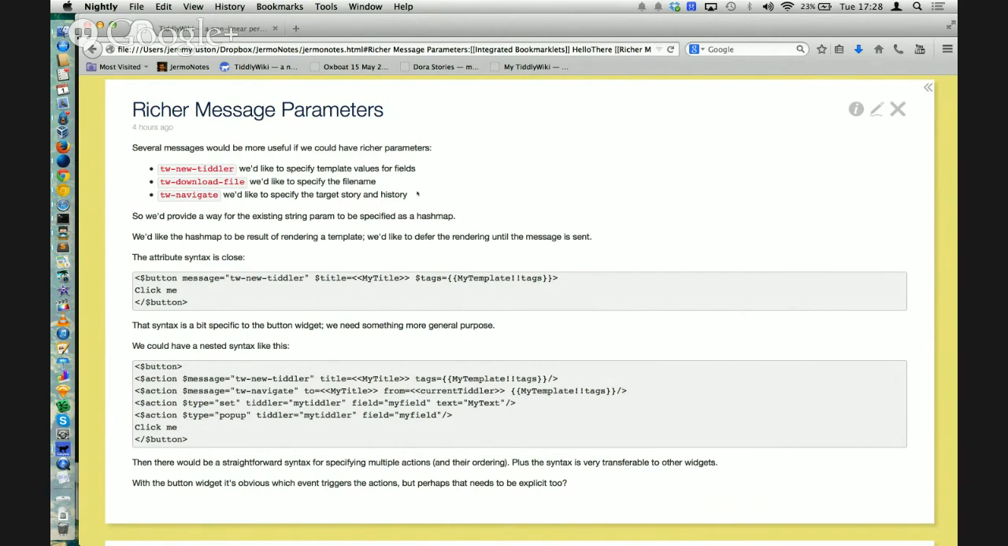So the idea is that you could have one column that was the stuff that you were working on, and the column next to it might be the stuff that you're referring to. And then by scrolling the two story rivers independently, you'd be able to line things up so that you could easily refer to them.